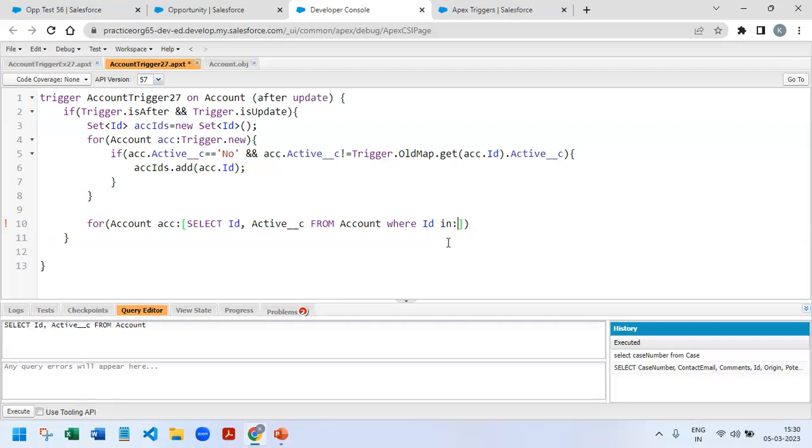Id in. So which IDs? These are the account IDs we need to modify. For these records only we need to update. So select Id, Active from Account where Id is in these account IDs. Okay. And also we need to collect our opportunity records as well. To get that, let us say that opportunity.